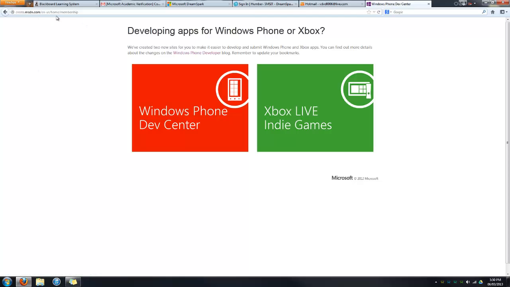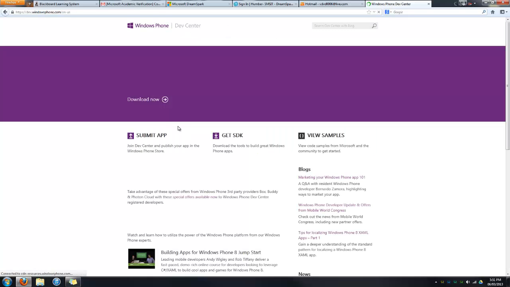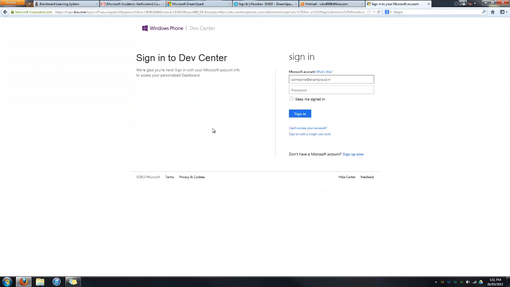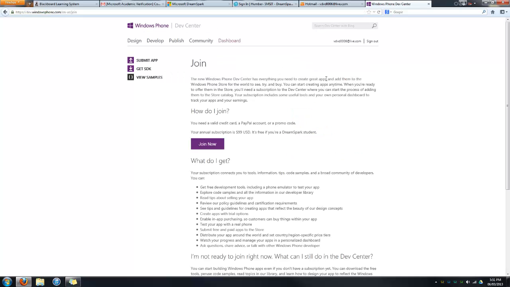When you go to this website, you go to Windows Phone Development Center. You want to click on that button, and then it will lead you to a separate page. From here, you want to click on Submit App. When you click on that, you sign in with your Hotmail that you linked up with your DreamSpark account. So I'll do that and click Sign In.